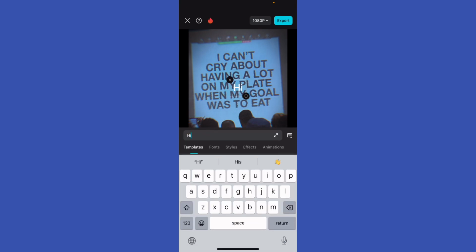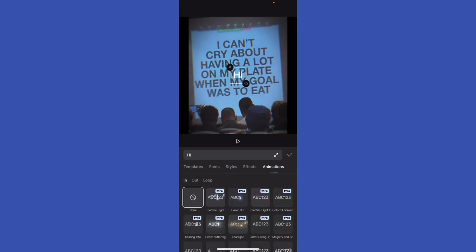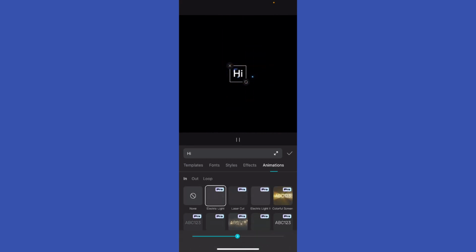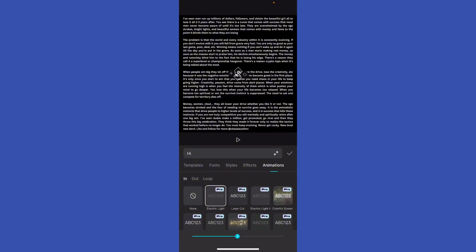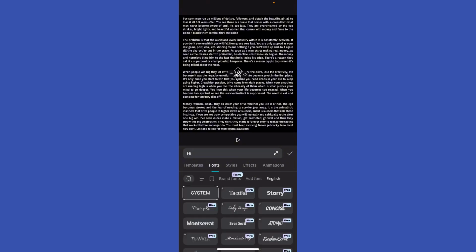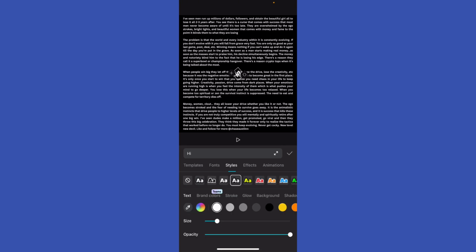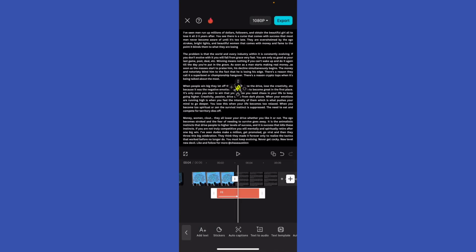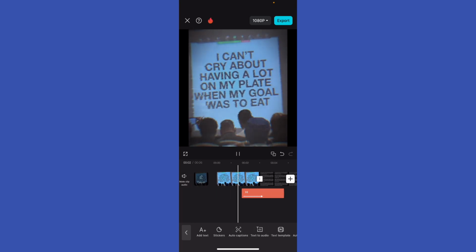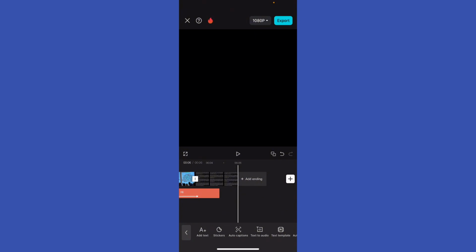Hi, for example. You can see font, style, effects, or animation. So I'm going to click animations, as you can see right here. And I'm going to go to the fonts to make it clearer. Click the style, make it more clear. Yeah, something like that. I'm going to put it right here. As you can see, I added the text and made it movable.